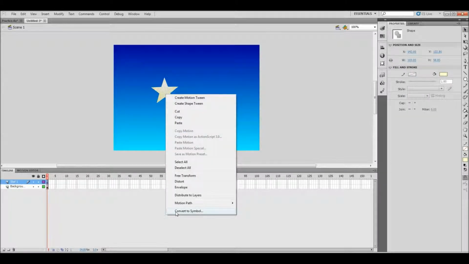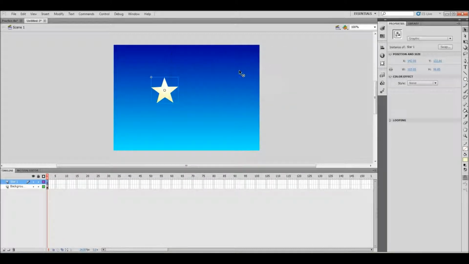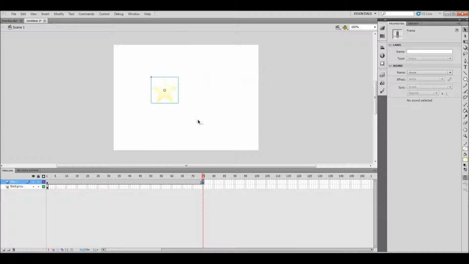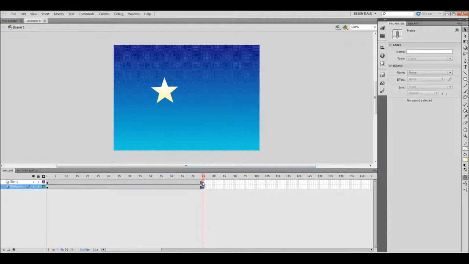convert this to a symbol. I'm just going to call it star 1. I'm going to change it from a movie clip to just a graphic and I'm going to press OK. Now I'm going to jump to frame 75 and I'm going to insert a keyframe. I'm also going to go to the background layer and insert a keyframe in this layer as well.